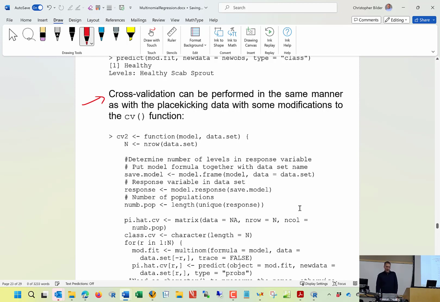So to get cross-validation to work, I had to write my own function just like what I did with logistic regression. My function here is called CV2. Before we saw just CV. I had to write a completely new function because the information that multinom gives me is a little bit different than what the glm function for logistic regression gives me. So I had to do some extra stuff. There's still going to be a lot of similarities. And I'm just going to highlight some elements of this function.